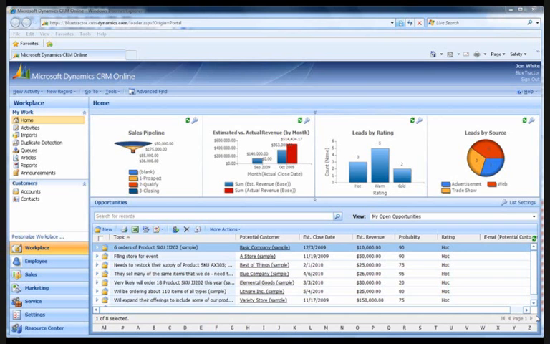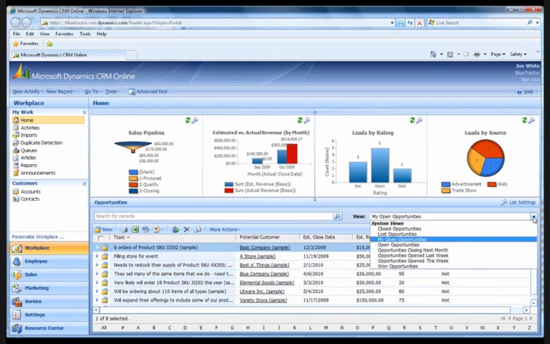I also have a list here. This list gives me a view into my opportunities. I can select different types of views that I would like to see for that. I can also select different types of data that I would like to have in my home page. So I might want to have accounts. I may want to have activities listed there. And that's a quick, easy, configurable change.